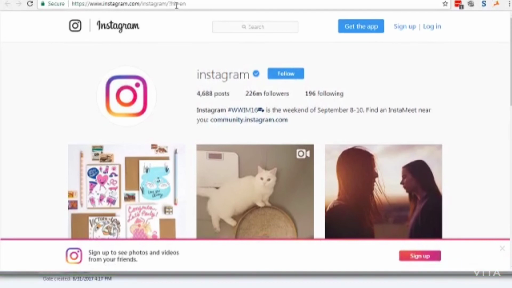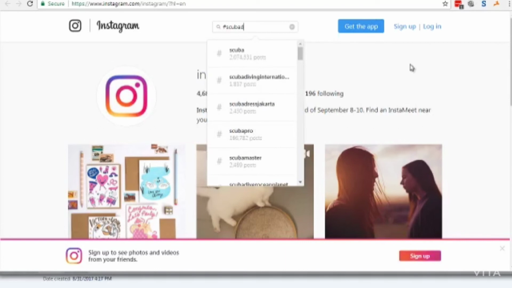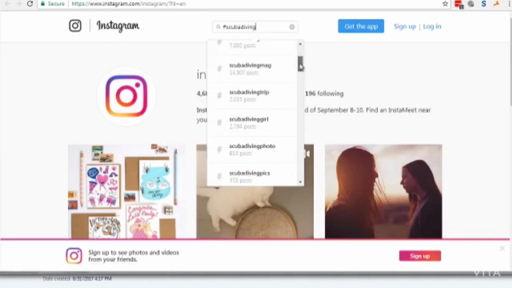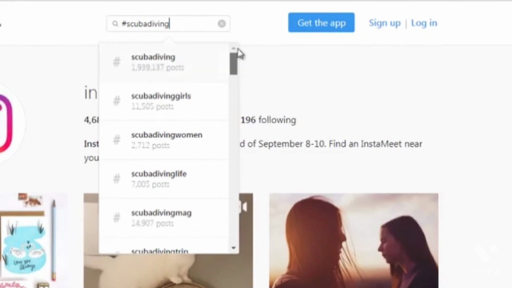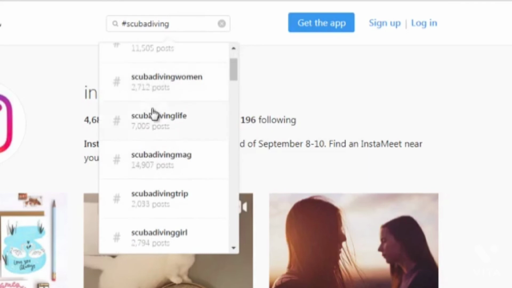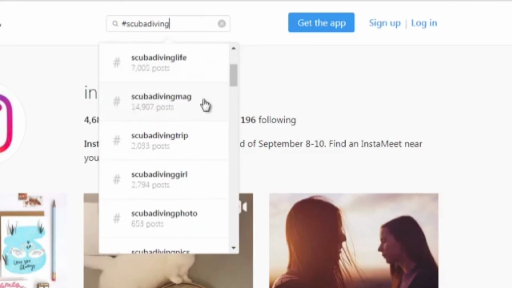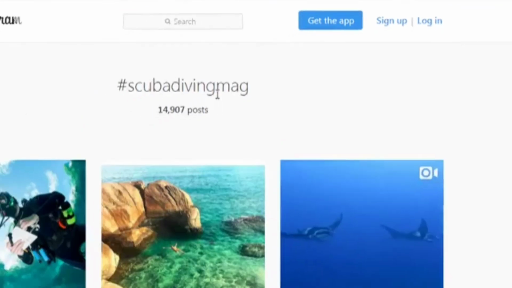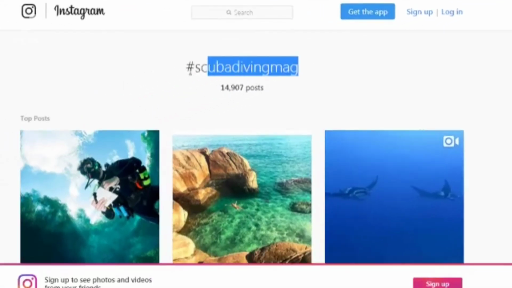Once you go here, you will see a search engine and you can begin to search for tags. So let's do a search for scuba. And just like the Google Suggest keywords, with Instagram, it also gives you suggestions, right? So we got scuba diving girls, scuba diving woman, scuba diving life, scuba diving magazine, for mag. So let's just click on that real quick and see what they're posting. So that's the scuba diving mag, and that has 14,000 posts.